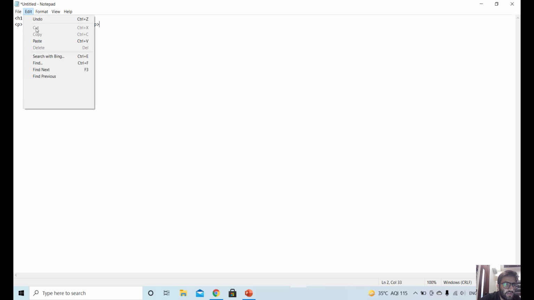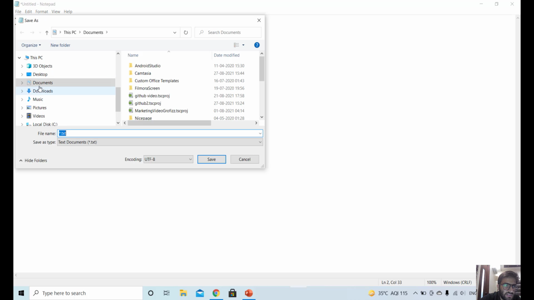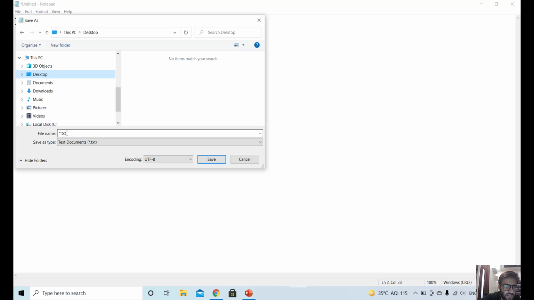To save a file, I'll go to File and click on Save. I'll save this file on my desktop and give it the name my web page. You can change this name and choose whatever name you like, but this is really important: you have to give it an extension of .html. This will remain the same in every HTML file. You can change the name to anything you like, but the extension of the file has to be .html always. Okay, so let's save this file.